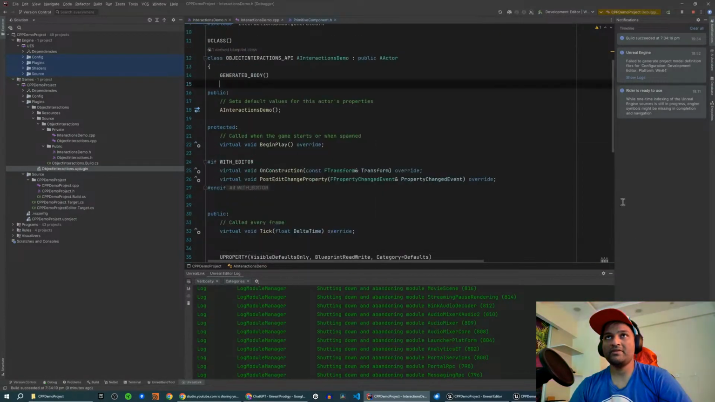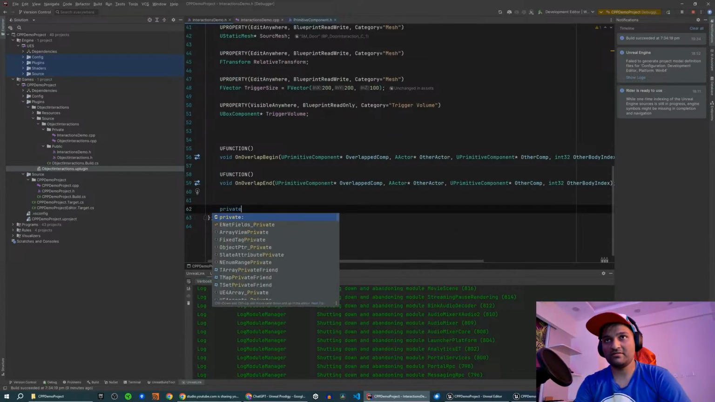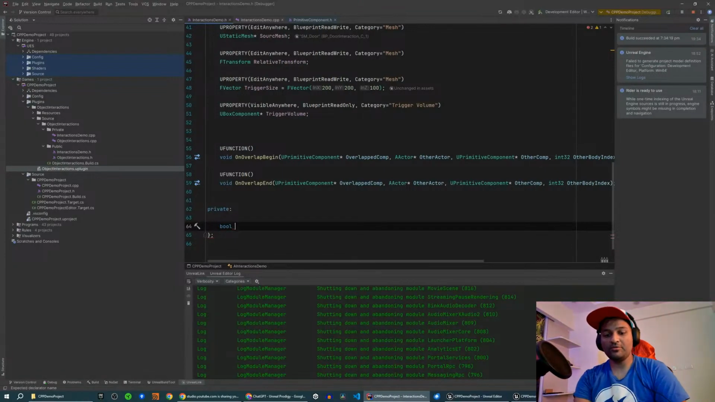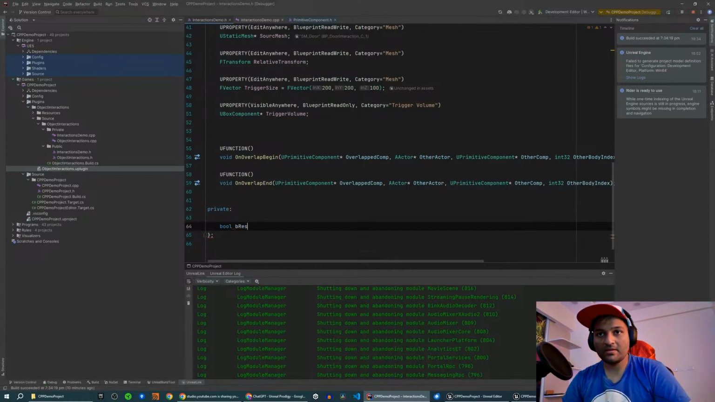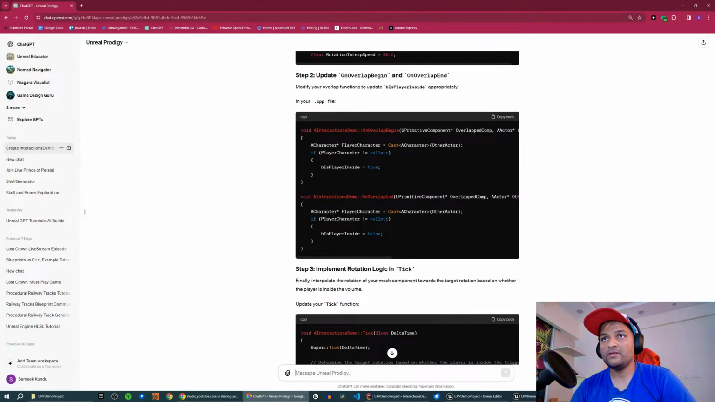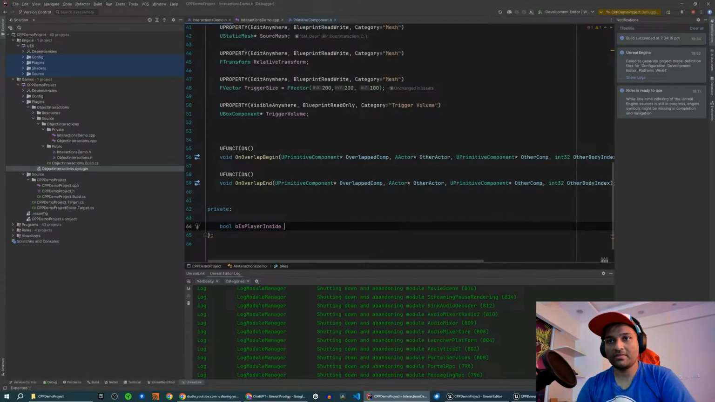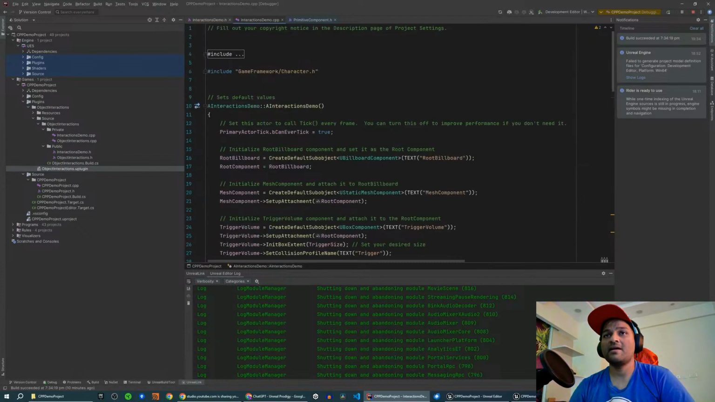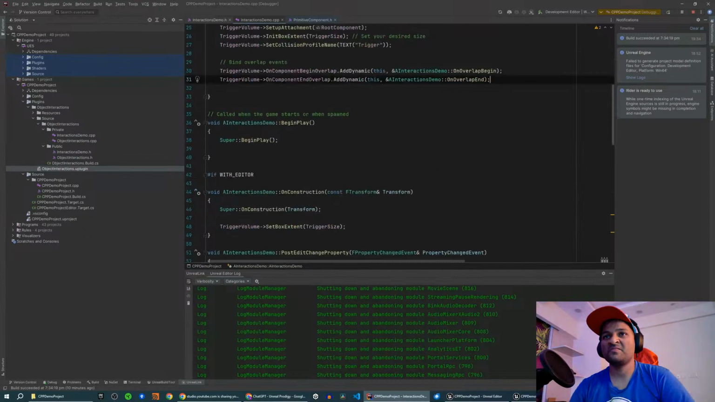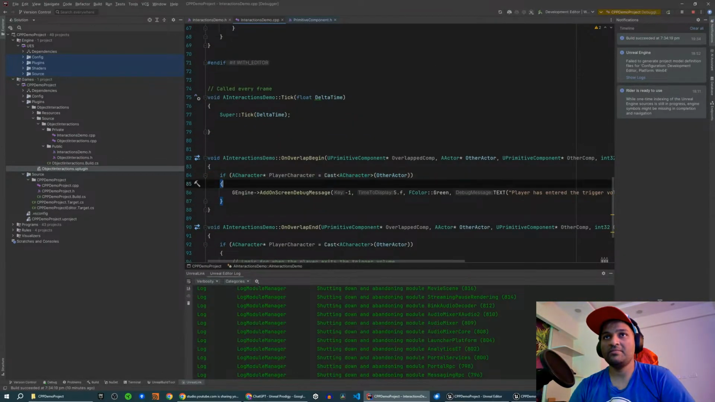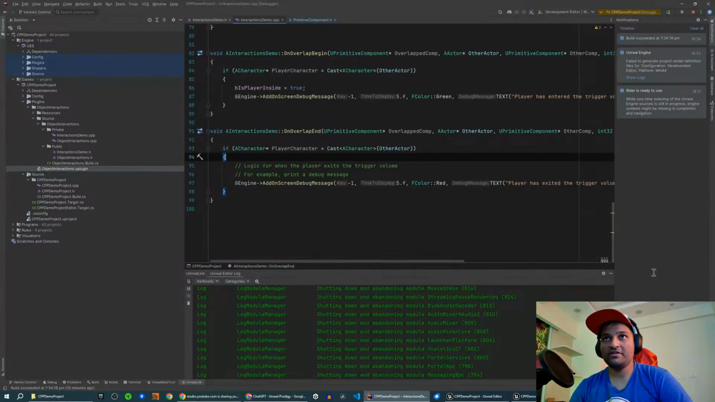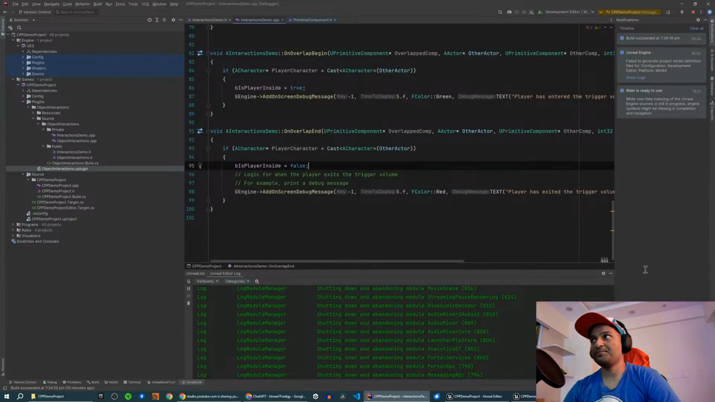And I will add a private section over here. So bool. Now it is going to be bool bIsPlayerInside. By default, it will be false, right? So when this is happening, this is going to be true. And over here, this is going to be false.